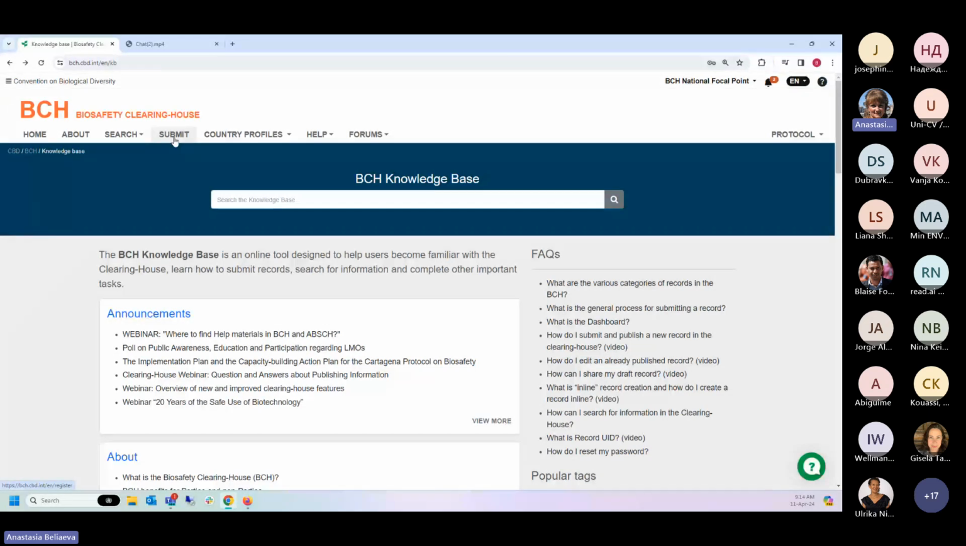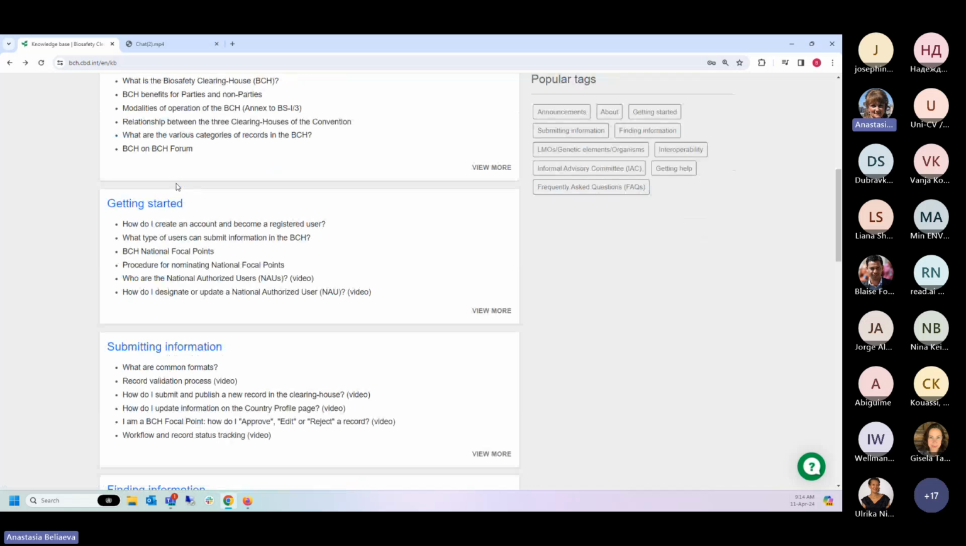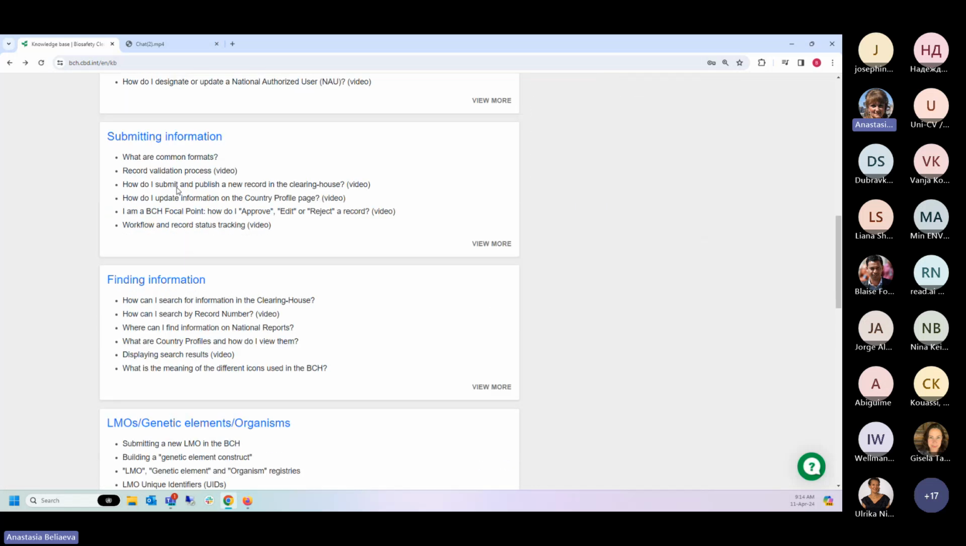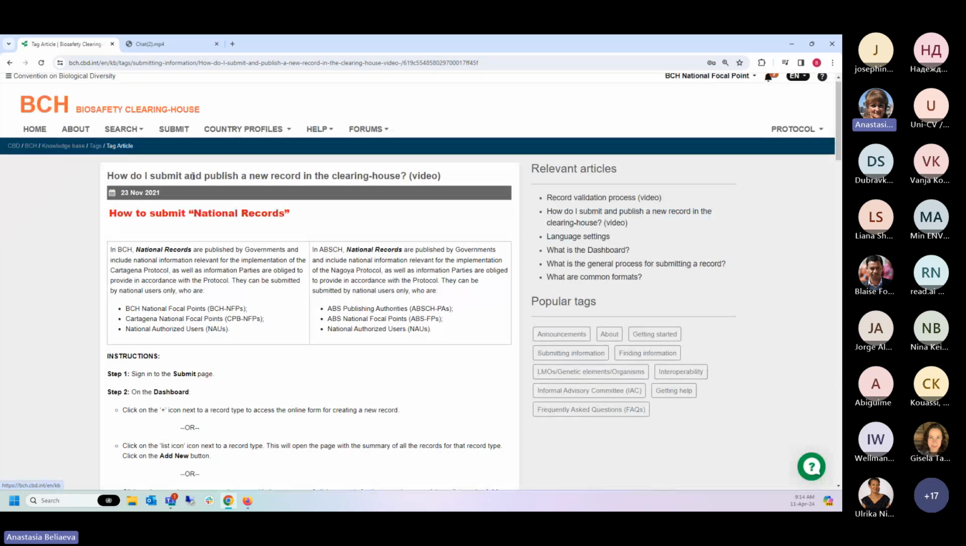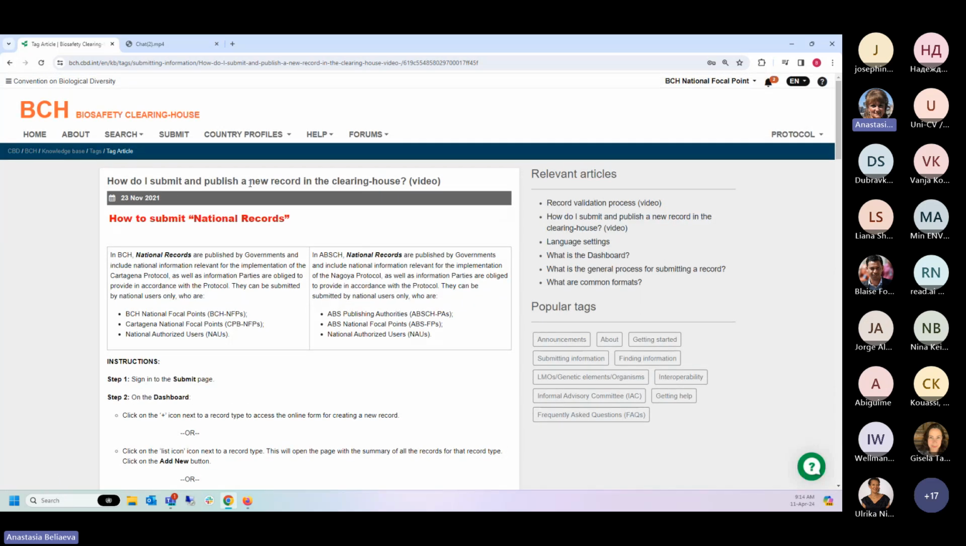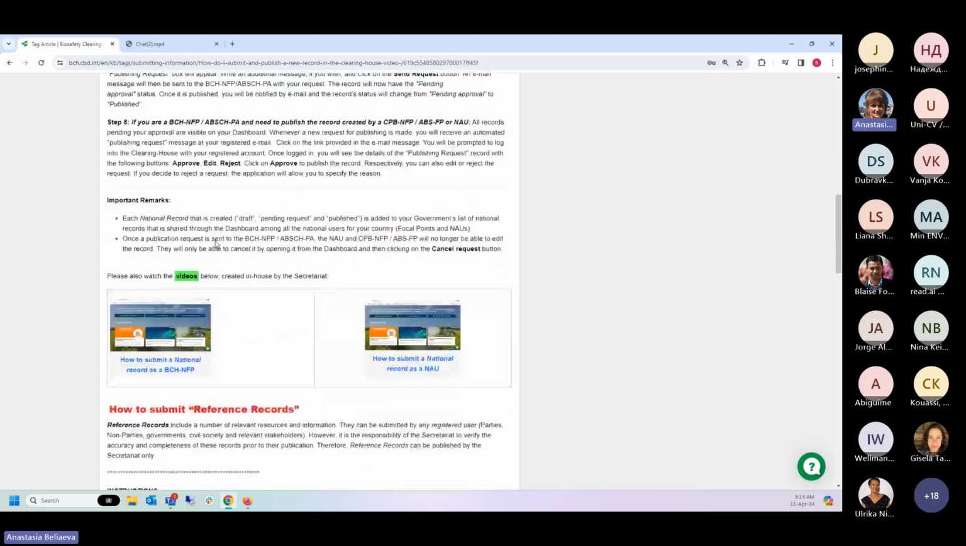This is where you submit information or publish it if you're a BCH focal point, national records or reference records. And here you can find, for example, let's click on this article, how to submit and publish records in the clearinghouse. So this article describes the difference between national records and how to submit them and who can submit them.